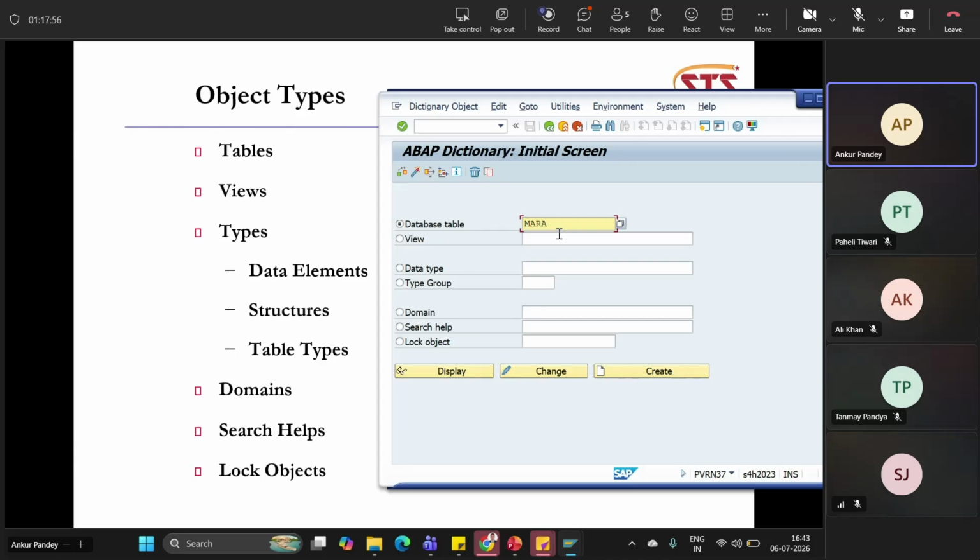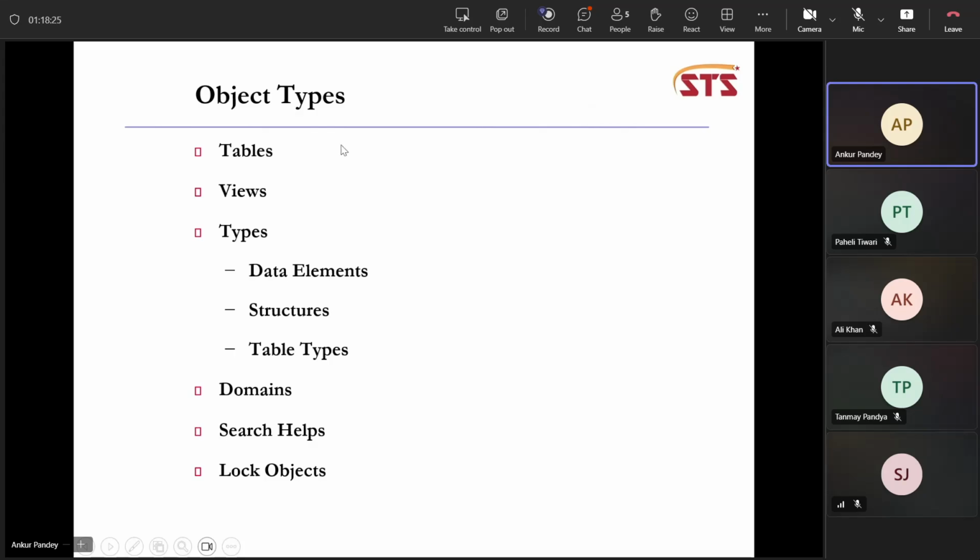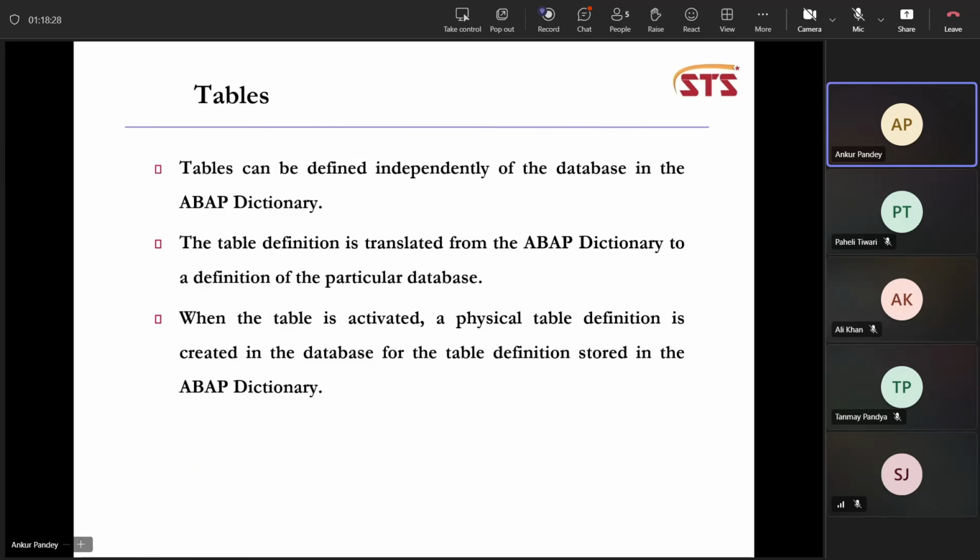And a view will only display the data, just like a mirror of a database table. We call it a view; there are different types of views. And data types are like data element and structure. There are three data types we can define in our system, and there are domain, search help, and lock object. So these are all object types. Now we can go to the table. A table can be defined independently, to store the data.